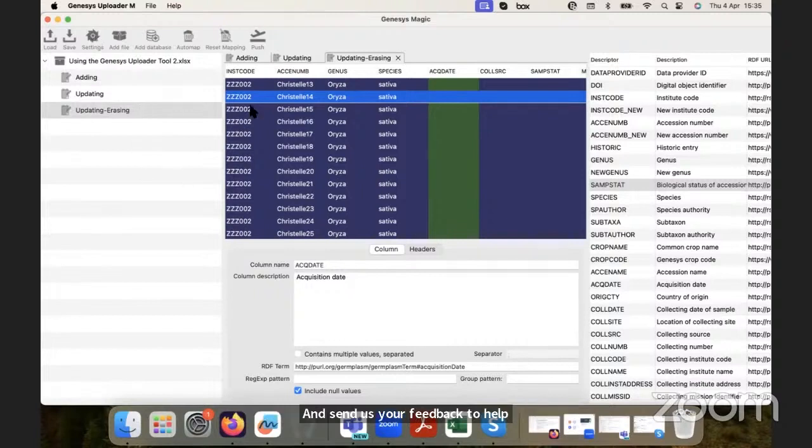But if you want to do it only for test purposes, then please use this institute code ZZZ002 instead of your own institute code. This is only for testing purposes.